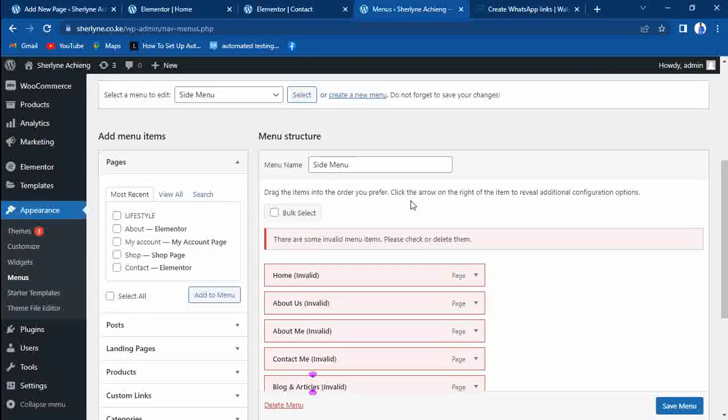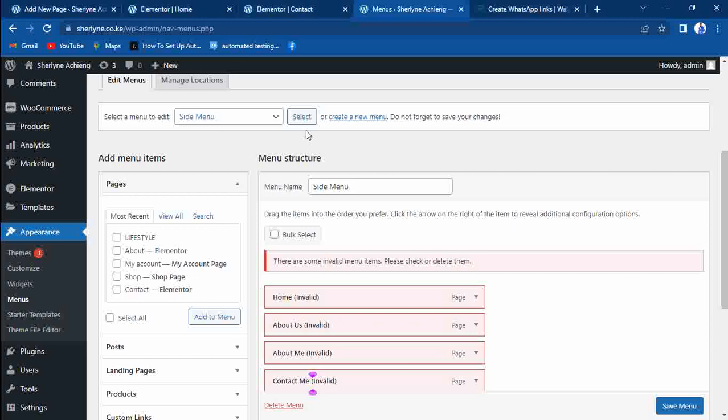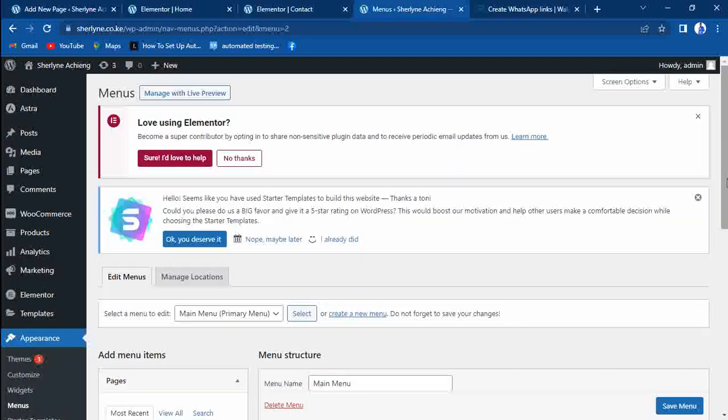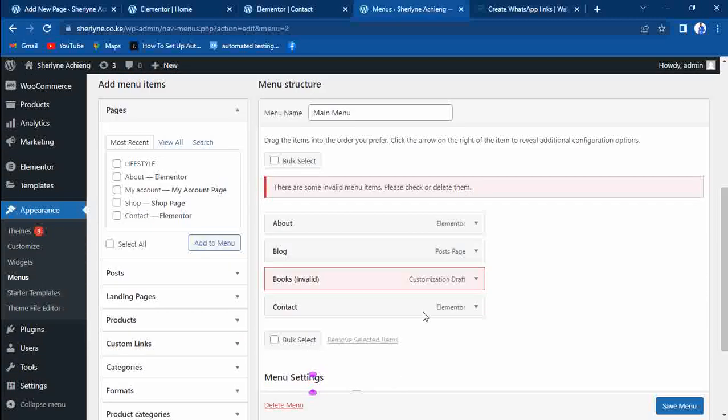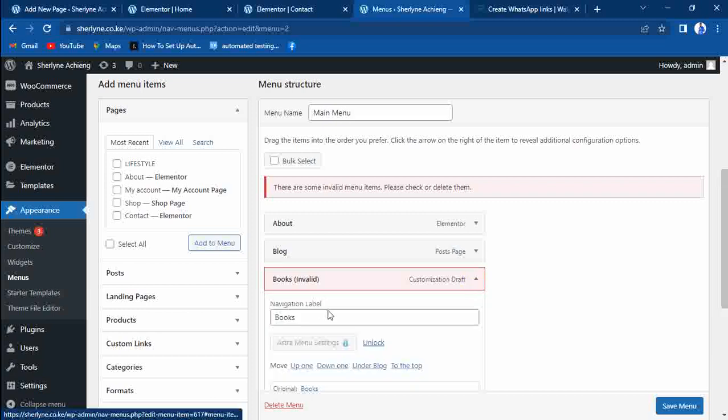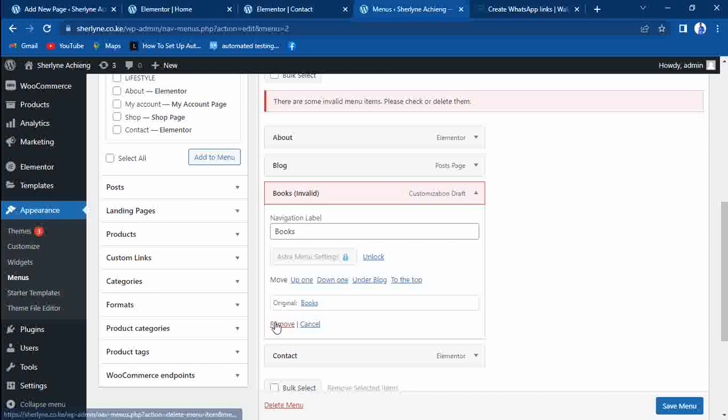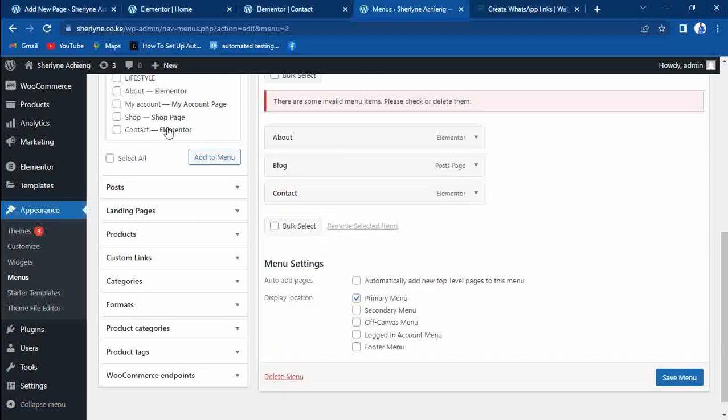So right now, the menu which came by default with the website was the side menu, and you can see these items written as invalid are the pages we removed from the beginning. So click the down arrow and select the main menu, then you click select. It will bring in the new menus being shown. You can see the book page is no longer there because we had removed it to trash. So we can remove it from being highlighted there. Then I can now add the lifestyle page.